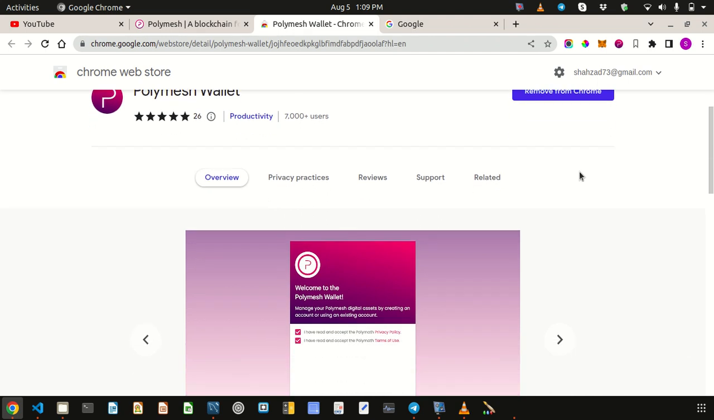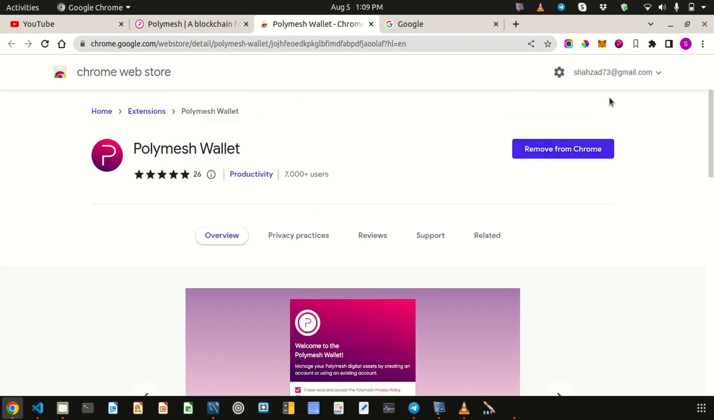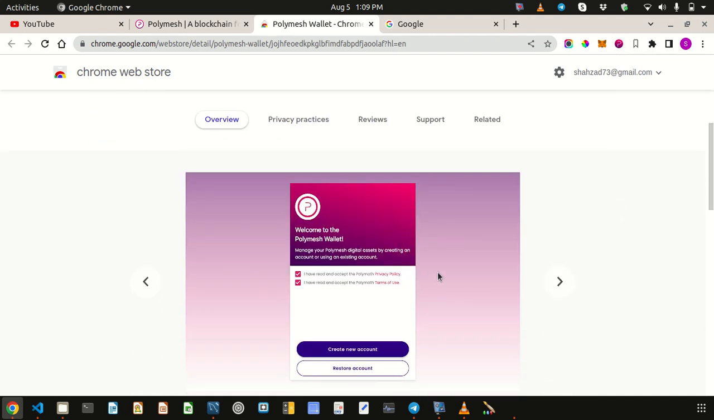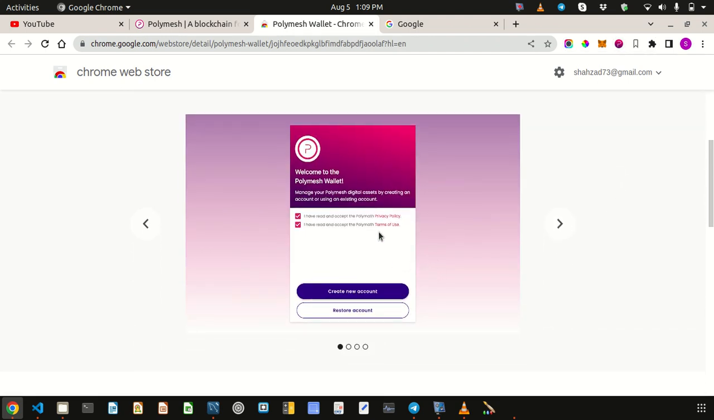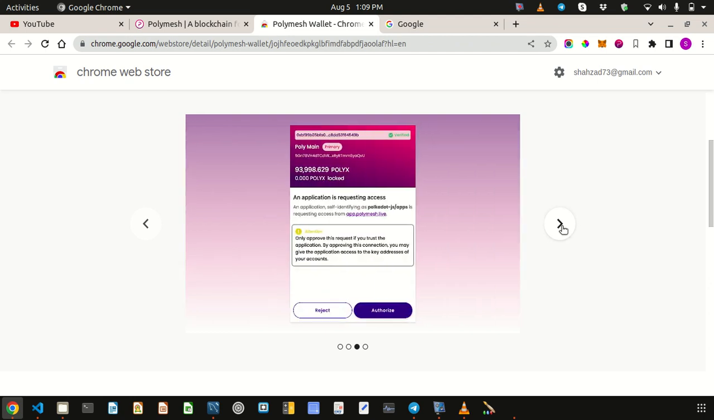Once the Polymesh wallet is installed as an extension in your browser, you have to go through some steps. You have to agree with the terms and conditions. Then you have to set a password for your wallet. And once those steps are done, it's pretty straightforward. Your extension, the Polymesh wallet, will be ready in your Chrome browser.